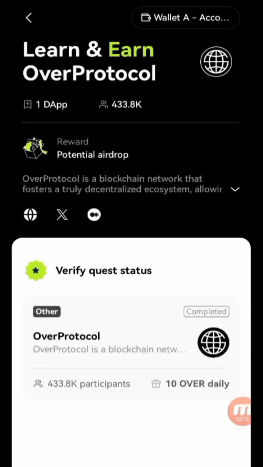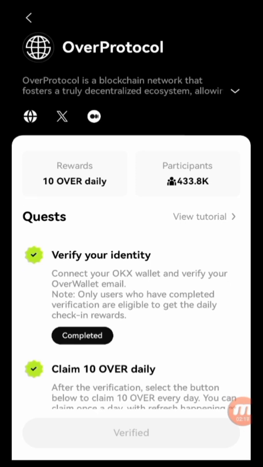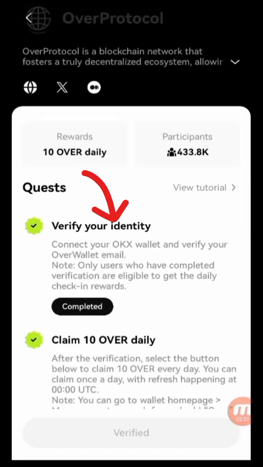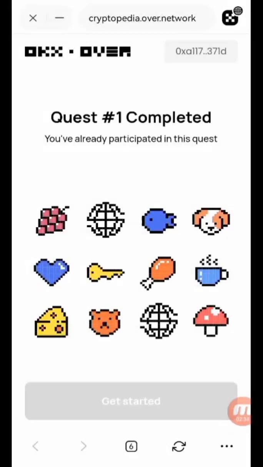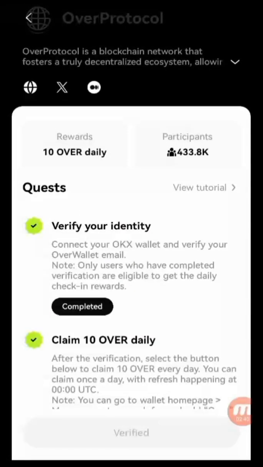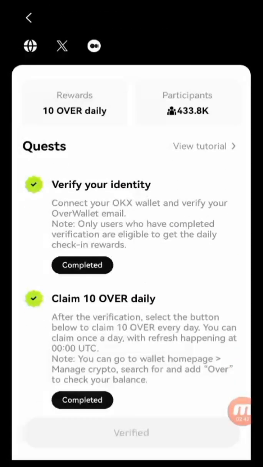So you click on Over Protocol, this place. You click on completed. I've already completed mine, but I'm showing you what you need to do. When you click on this place, verify your identity. So you click on verify. I've already done this. So when you click on this, it will show you how you can verify your identity with the Over Wallet app. So you can see completed, so there is no need. So when you come here, you follow the process and you do your verification. Then when you are done with your verification, you come down and click completed.